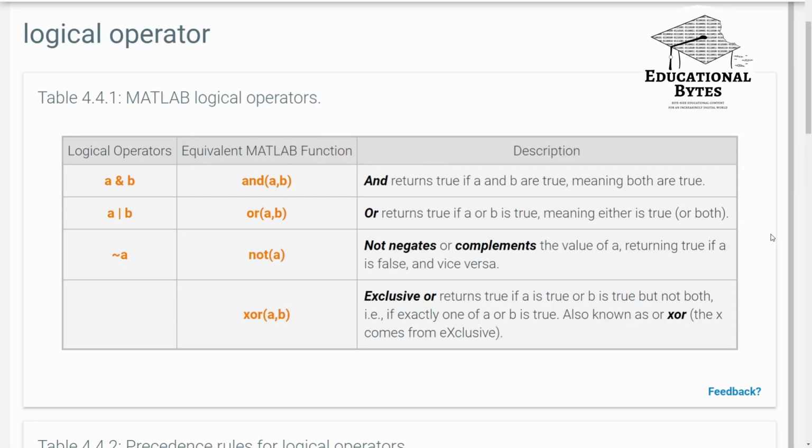In this video, we're going to cover logical operators. You know about operators that interact with numbers, such as addition or subtraction. These are logical operators that operate on true and false values: and, or, not, and XOR.